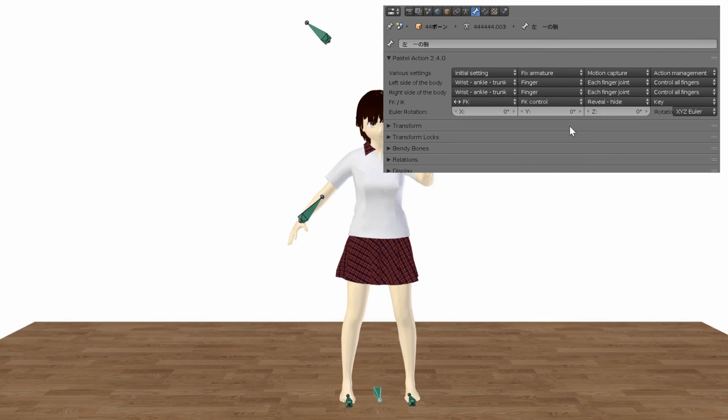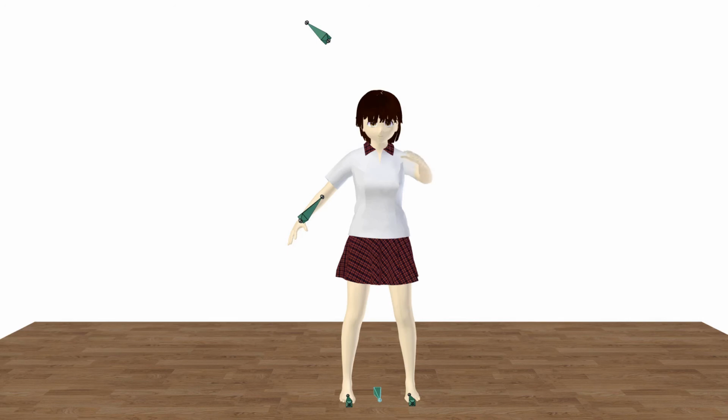Let's see the move. You can see that the left wrist has moved to the location of the IK bone. The direction of the move changes in the middle due to the joint angle limitation function.